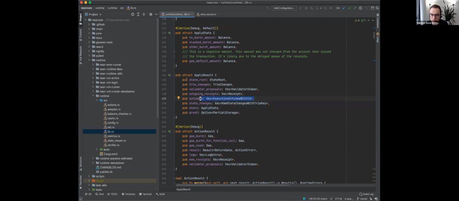You see here also there are some fields about the state. We're going to touch on it later. And some stats, some proofs. This is all useful, but not as critical for the runtime execution. Most of the important stuff is in the outgoing receipts and outcomes right now. That's what you need to focus on.